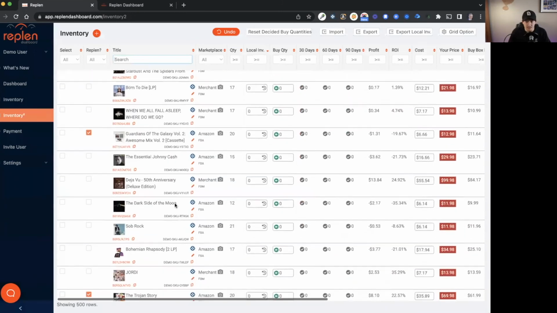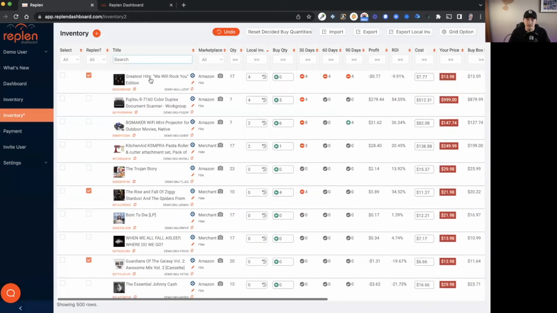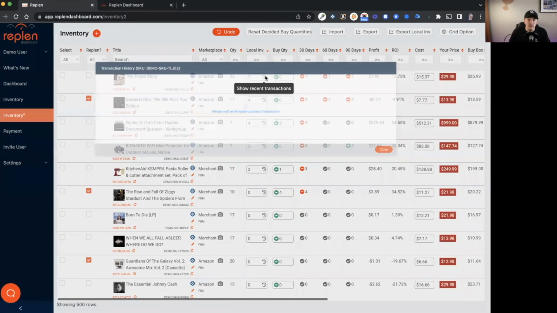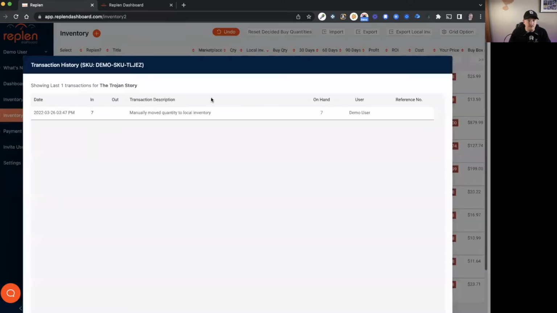So if I knew the dates, I could do it that way, or I could go in and pull up the ASIN and just after I cleared it out, I could say, you know what, I got 7 of those now. And it will show that it went from 0 to 7 today. So it makes it a little bit easier.